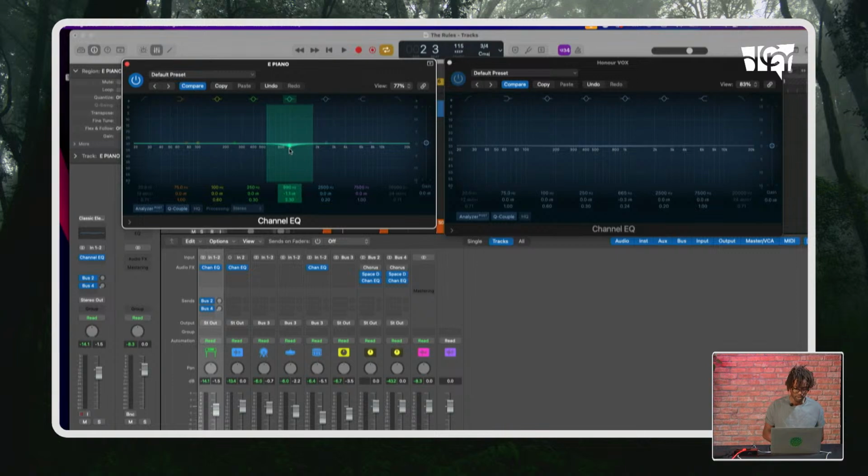The Q, or the bandwidth, deals with how wide or how narrow your band EQ is. Because I'm just going for this general area, I think I like this. Let's see what that sounds like.